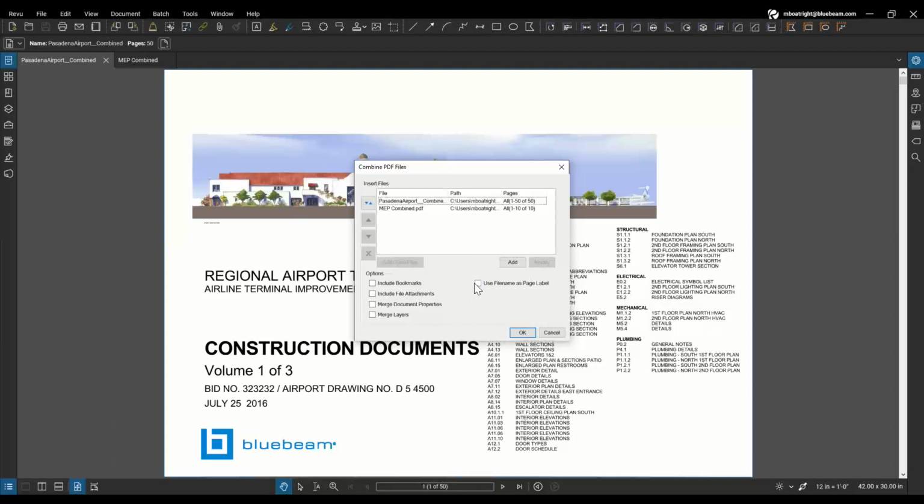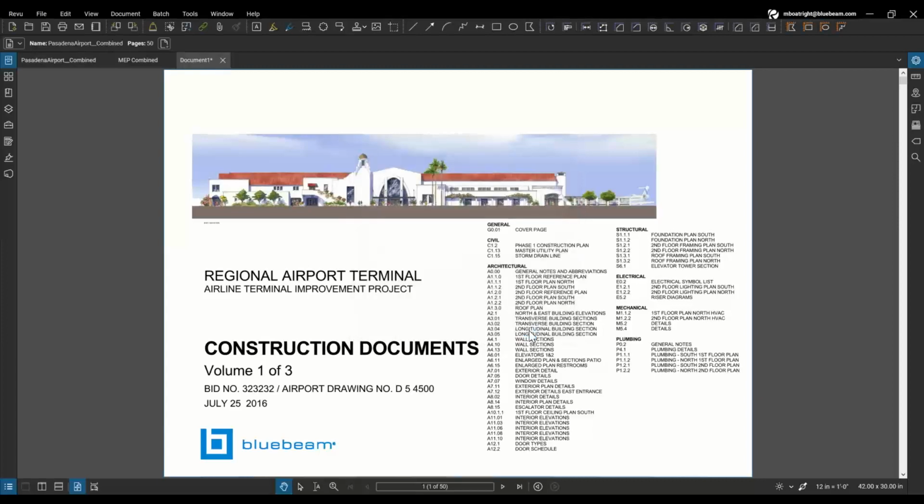In the case of today, I'm not going to select any of these options. I just want to run this combination process and create my new document, but I know based on these two docs, I don't have any bookmarks or file attachments. I don't want to carry over the file name as page label. That's really not going to do me much good. So in this case, I'm just going to go ahead and select OK.